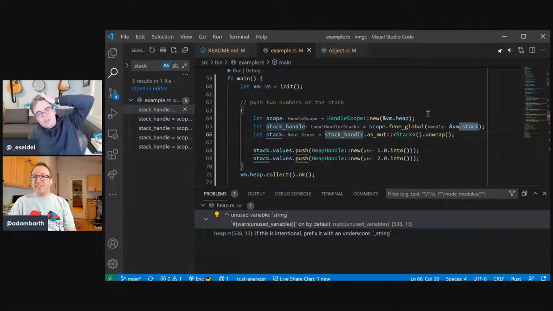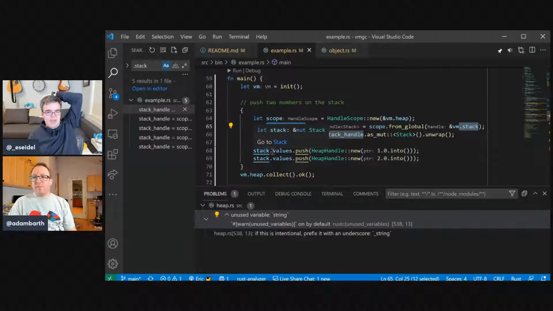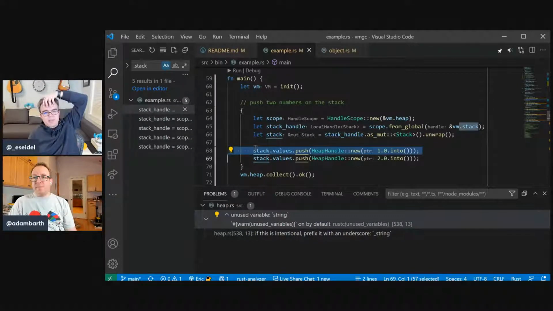Anyways, once we do that, then this becomes better, because then this just ends up being stack. You just do stack dot as mut dot values dot push. Another potential reason to wrap this in another separate function is that you may want to put this push somewhere. I don't know. We'll see. We can look at it more later.